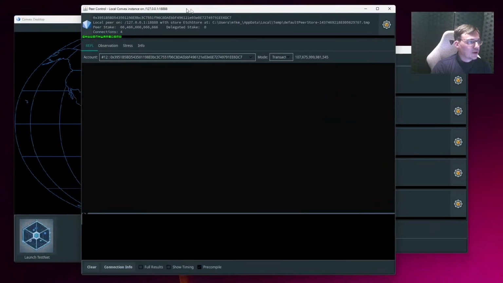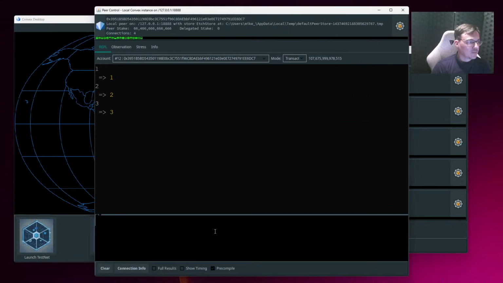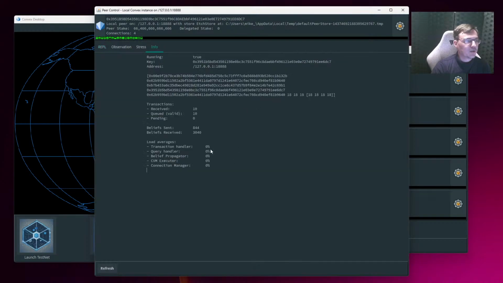Once I've got these REPLs, I can execute any code I like. I can obviously change the stake like I've just done. All the stuff that we've demoed in previous times, you can do through these windows acting as that peer. There's a bit of info. So this one shows some info about the peers. You can see load averages, beliefs being sent and received. There's some live statistics coming off the peer, and this is the advantage of running the peer in embedded mode. You can access all of this live information from the peer, which is kind of useful.